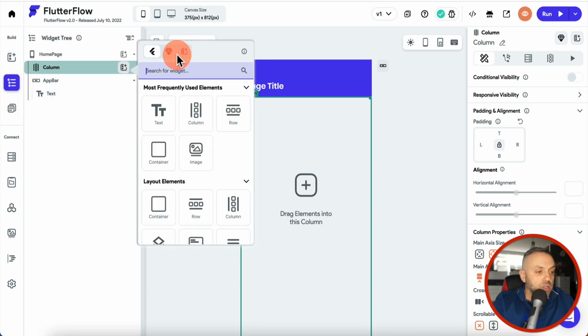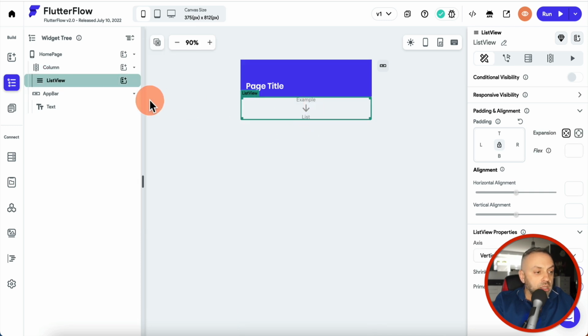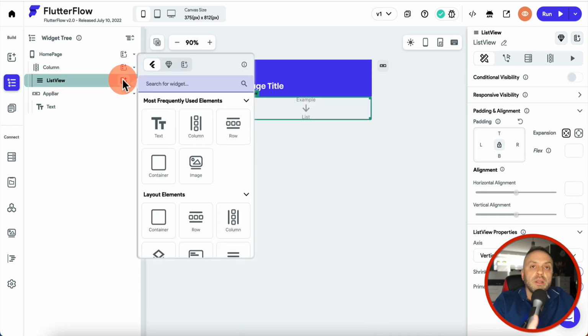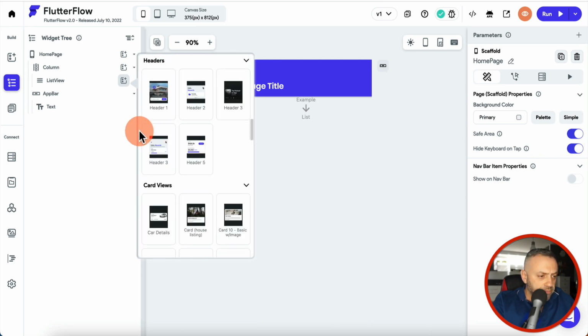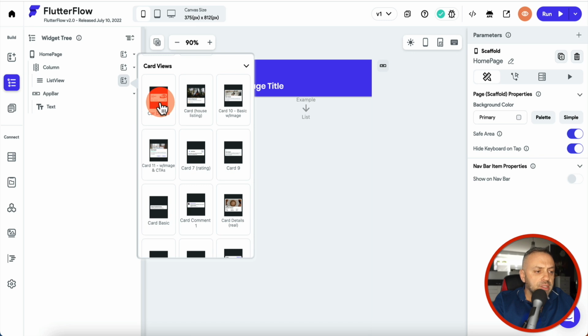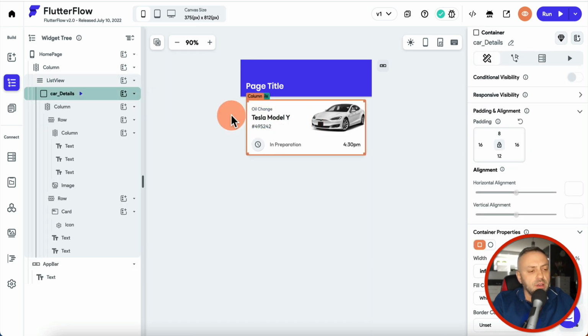What we want to do is we want to add a list. Okay, a list view, and inside the list view we're going to have cards, right, or some kind of an object. We can build it ourselves, right? We can have a text, we can have an image and all that. But what are we going to do? We're going to go to this template tab here, and we're going to scroll down and we're going to look for car details. We're going to pick this car details.